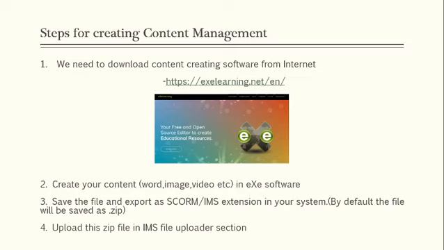After creating your content, the third step is to save your file and export as SCORM or IMS extension in your system. By default, the system will always save the EXE output as zip format. The last and final step is to upload your zip file in IMS using the file uploader section.